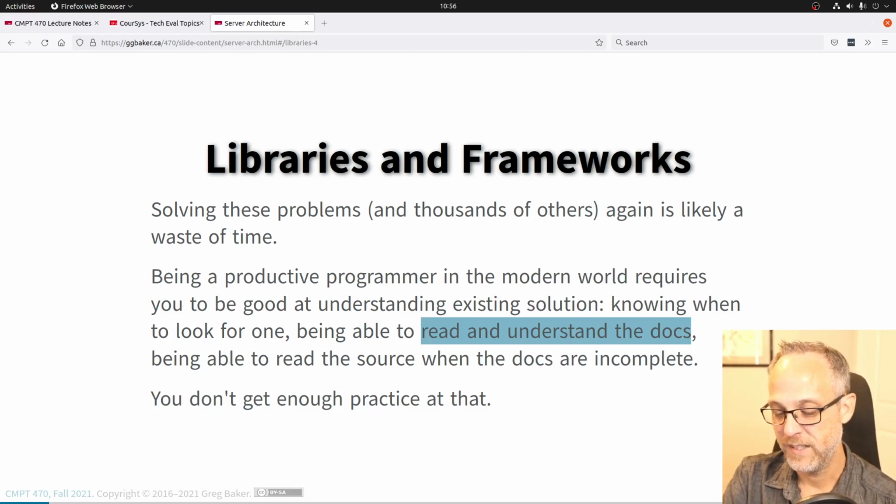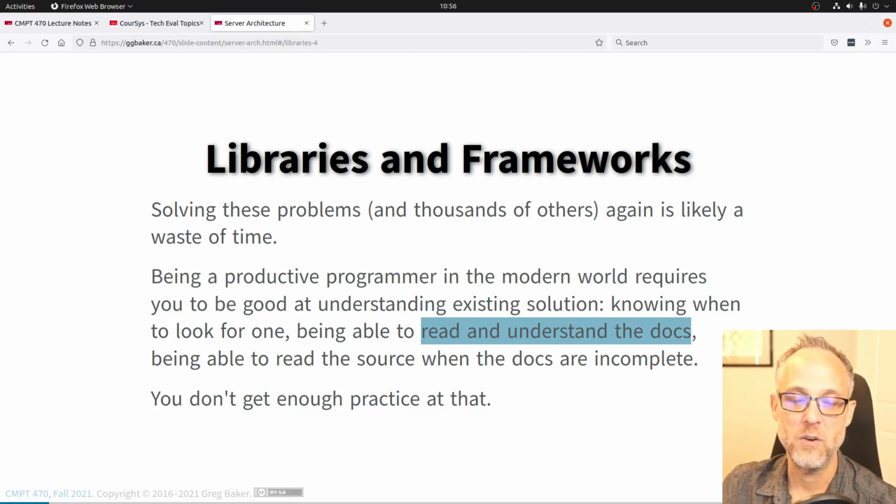Don't go to Stack Overflow first. Even if you go to Stack Overflow first, go to the docs second. Go to the reference documentation if you don't find the answer in some, here's the problem.